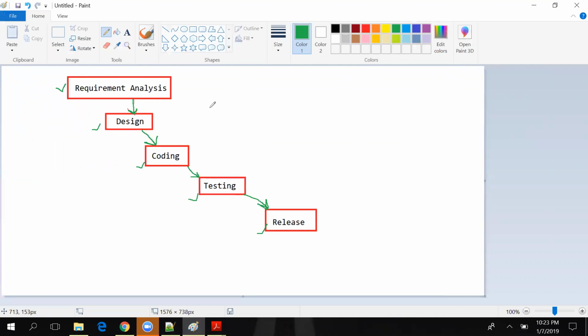In the waterfall model, we have to complete one phase first. First, we will do all the requirement analysis. Once the requirement analysis is complete, then we go to the design phase. So we'll do the complete design of the software. Once this phase is complete, then only we'll start the coding phase. Once the coding is completed, the software will be available to the QA team to test it. Then we have to test the software.